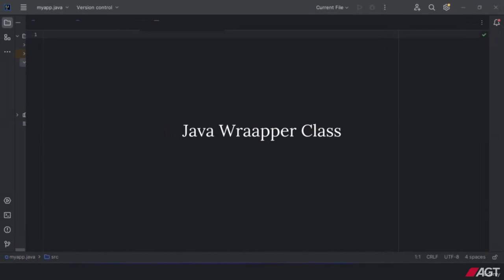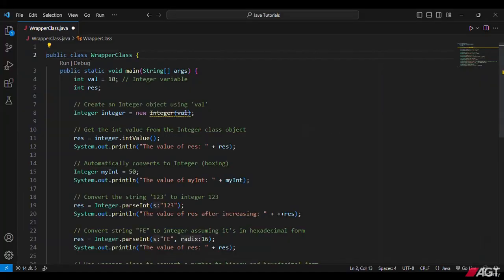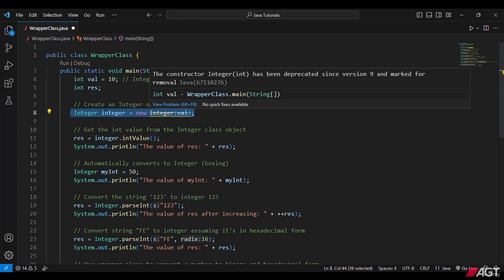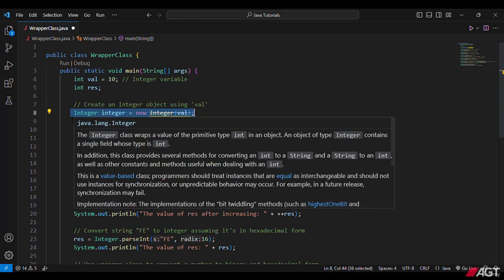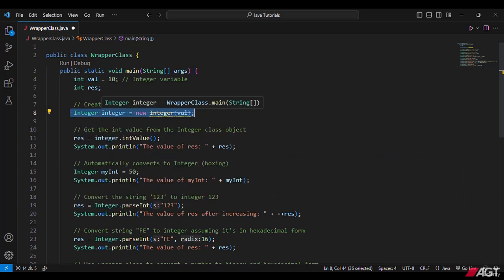In this video, we are discussing wrapper classes in Java. In this demonstration, we shall discuss the wrapper class. Within the class, in the main function, we define one variable, int val = 10. That means val is one integer variable. We have defined another integer variable, res, which is uninitialized. Now val is passed as the input argument to the Integer constructor, and Integer here is one wrapper class.